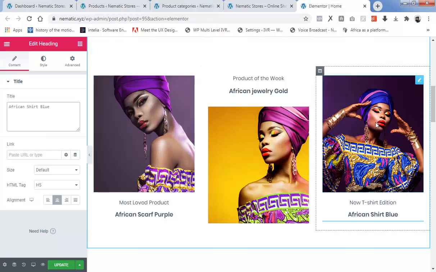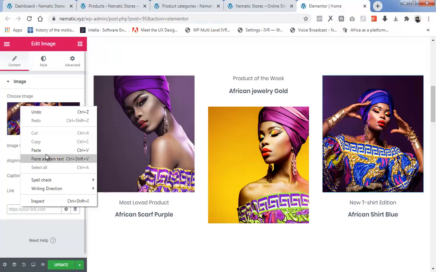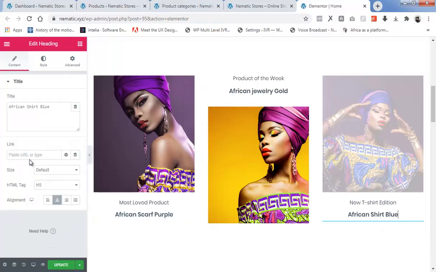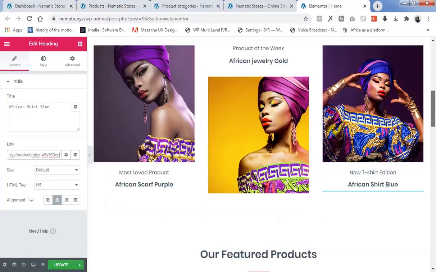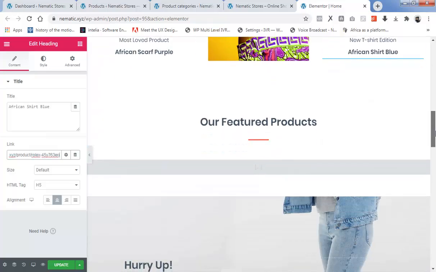So yeah, if I click on this image, I can paste our link here by changing the link from none to custom URL. So I'm going to paste the link here, and also on this text, I'm going to paste the link here. All right, so that's it for editing this section. So let's go down to the next section. Now this is our featured product.